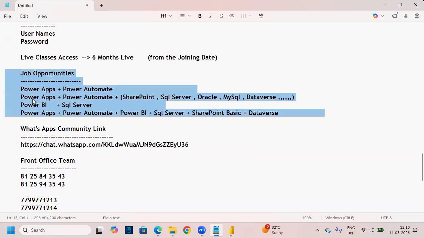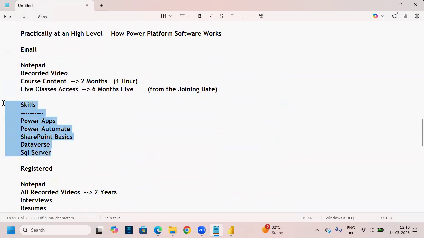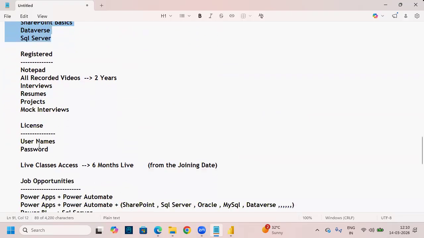So there are different combinations. The combination we are going to discuss here, which is the current 2 months course, is Power Apps, Power Automate, SharePoint, Dataverse, and SQL. These are the skills you are going to learn, right?